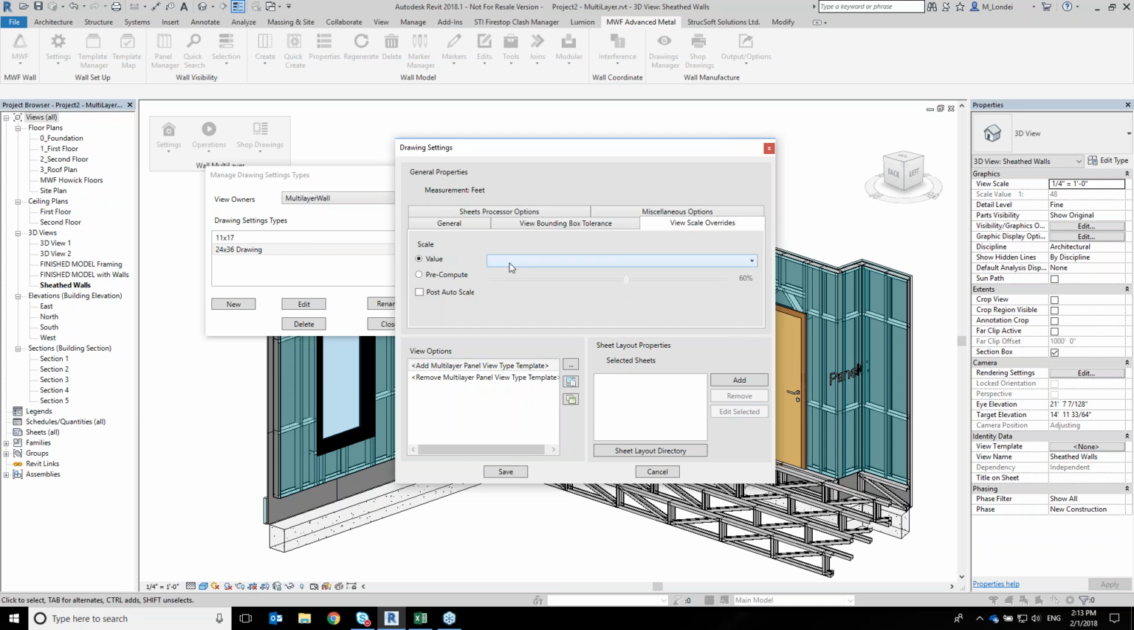You'll also notice the pre-compute and the post-auto scale. This is going to either allow us to pre-compute these view scales to any given percentage, or use the post-auto scale, which automatically scales these elements for me. And we're going to see in a few locations where we can still have a view-dependent scale in place. So don't worry about that.